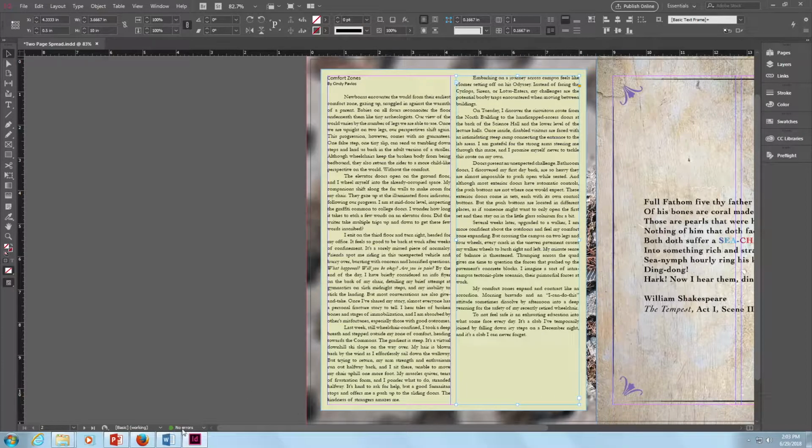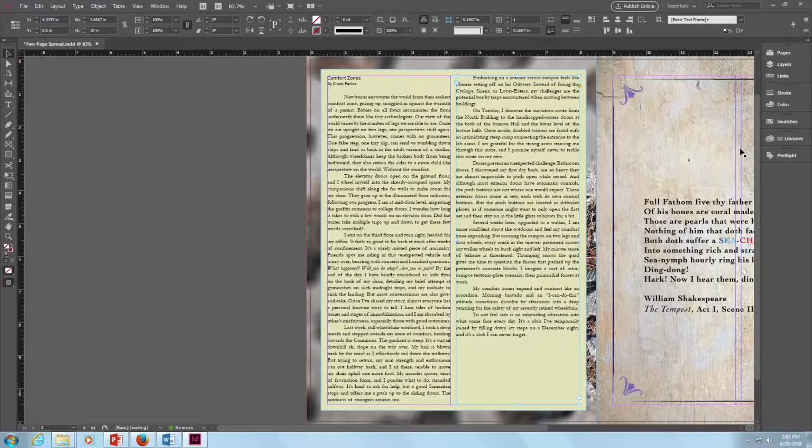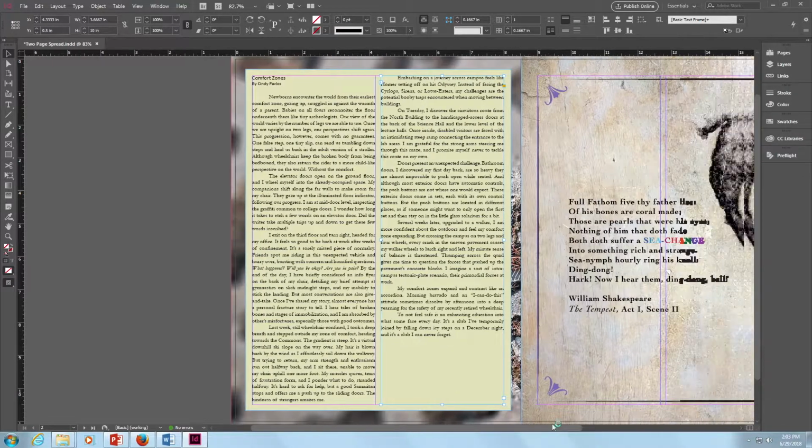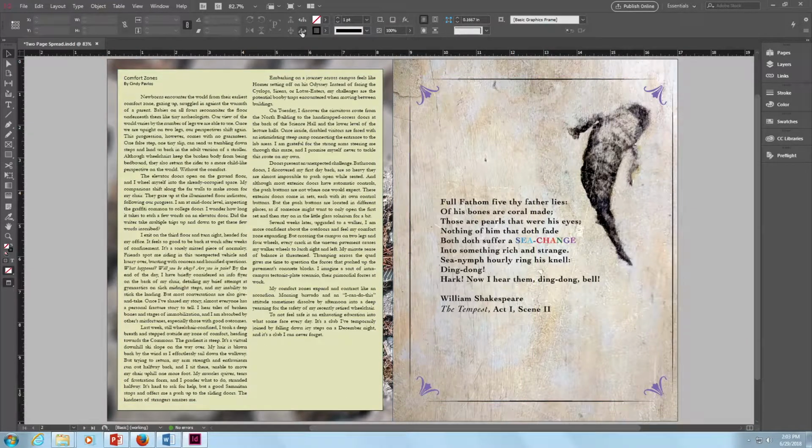So there's no longer a red box there. We got a green light. Pre-flight shows green light, no errors. So now we've got our text into the page. We can look at actual design. If this was printed now, this is the way it would look.